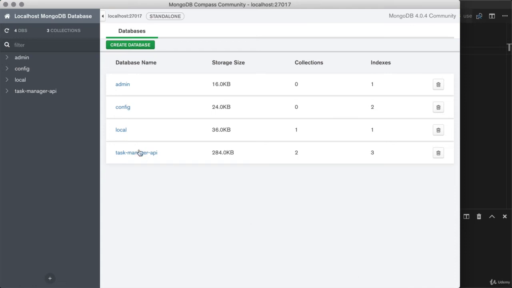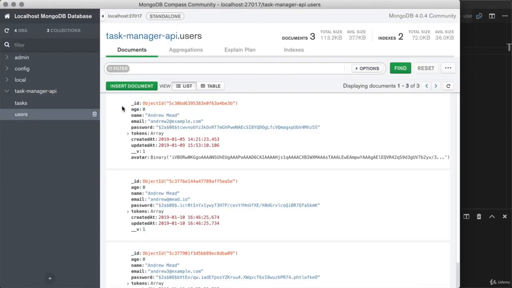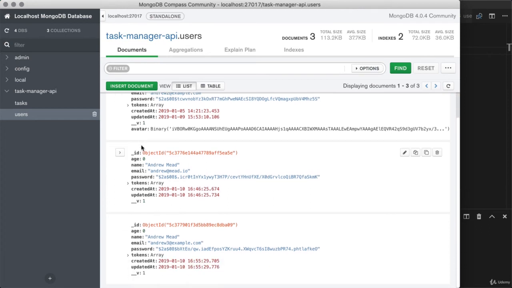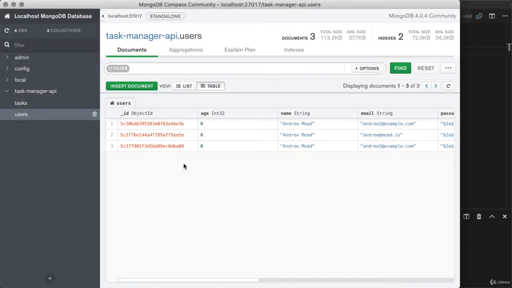Right here, we have the Task Manager API, we have our tasks and users collections, and we could crack those open to see the data exactly like we would be able to in Robo 3T. So right here, I have the documents. I can also view them in a table view. And once again, I can manipulate the data, insert new documents, search the documents, and do anything else I'd want to. Now that this is working, let's go ahead and connect to the production database as well.